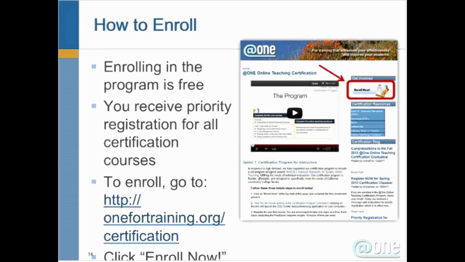But if this program sounds like something you'd be interested in and you're already thinking, I'm going to do this, it sounds great, you can go to our website at onefortraining.org/certification, and in the upper right-hand corner you can click on the Enroll Now icon, and that will take you to a simple online enrollment area.